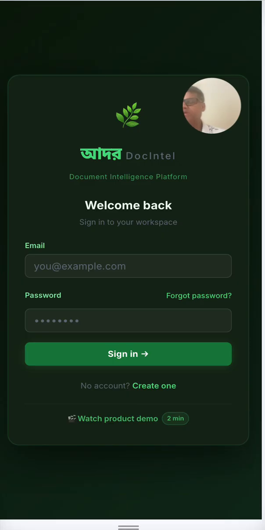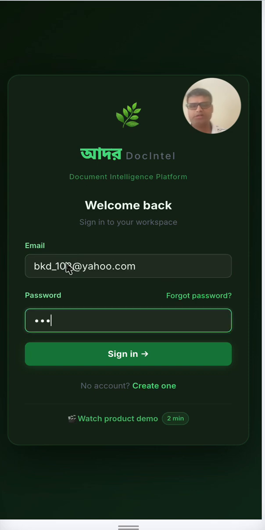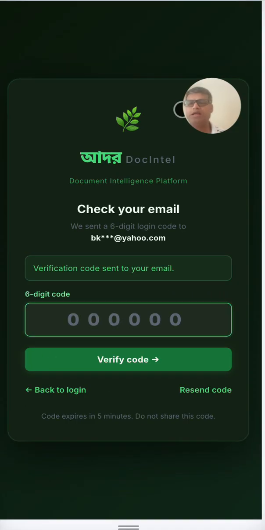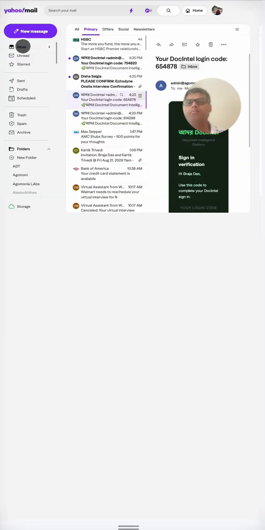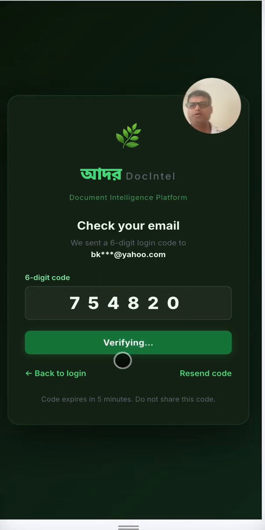This is a React app, so you understand that based on the screen size it is going to come like this. What I'm going to do first is log into the system. I'm giving my credentials, and we have multi-factor authentication enabled, so it sends a code right away. I'm clicking this one, and hopefully I will see something here: 754820. So I see 754820, and I'm putting this in. Now verify the code.